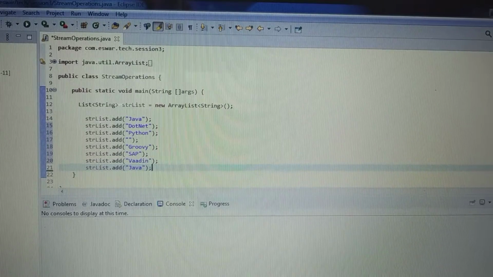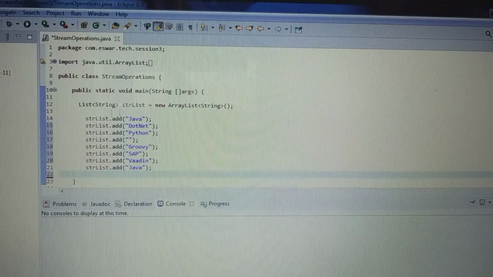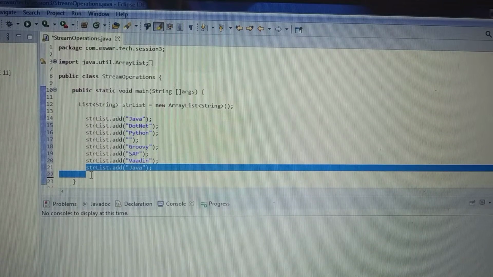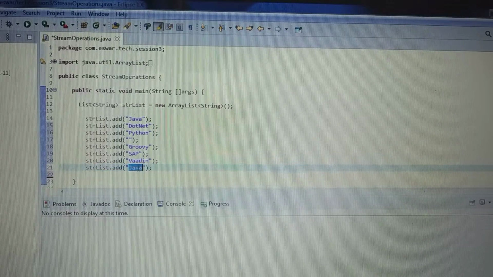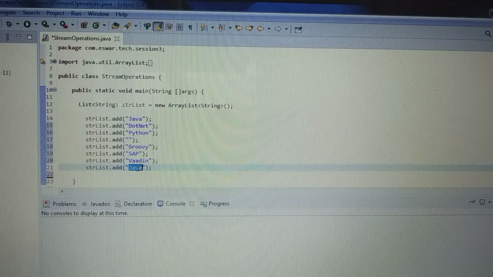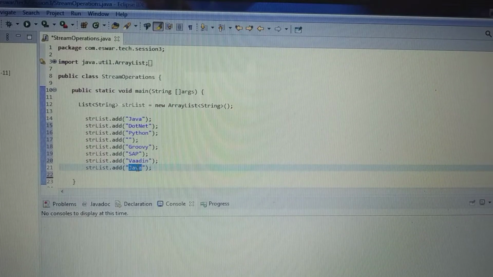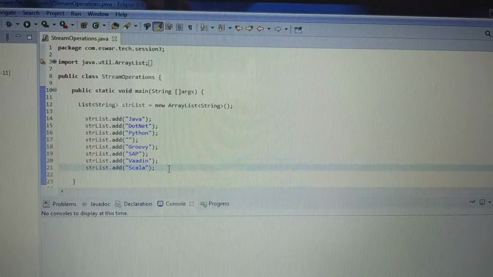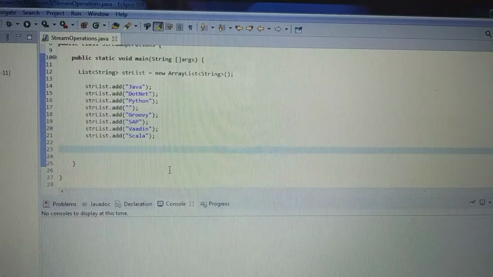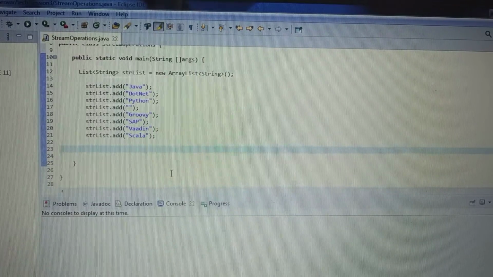See here, again we have the same elements added in this list. And we can add some other programming languages. Java, .NET, Python, Groovy. Okay, enough. Now in this list, we perform the stream operations.